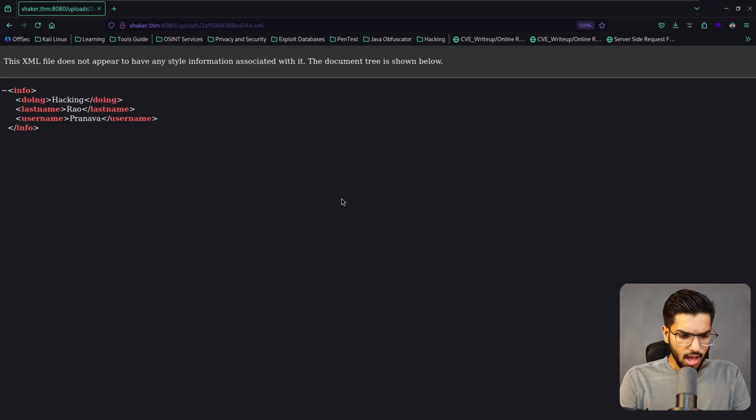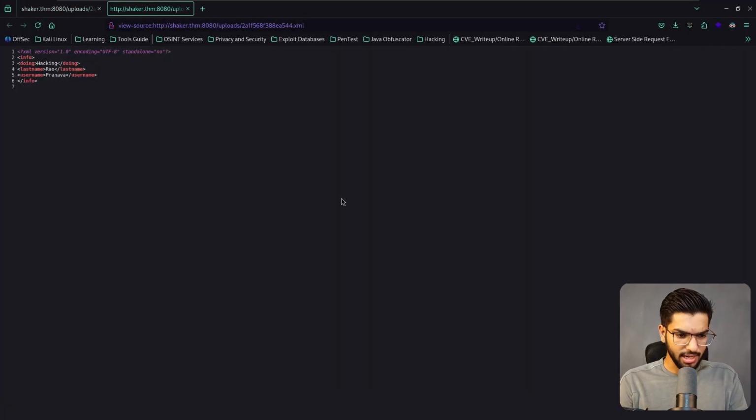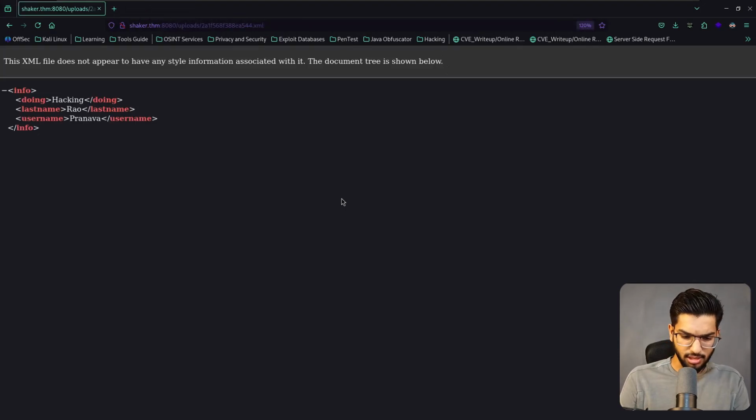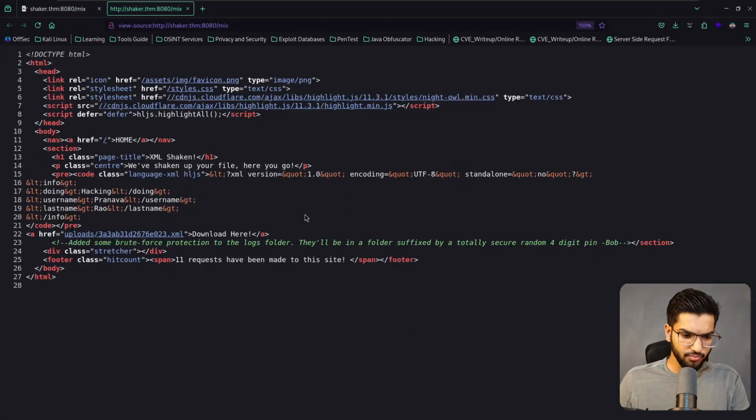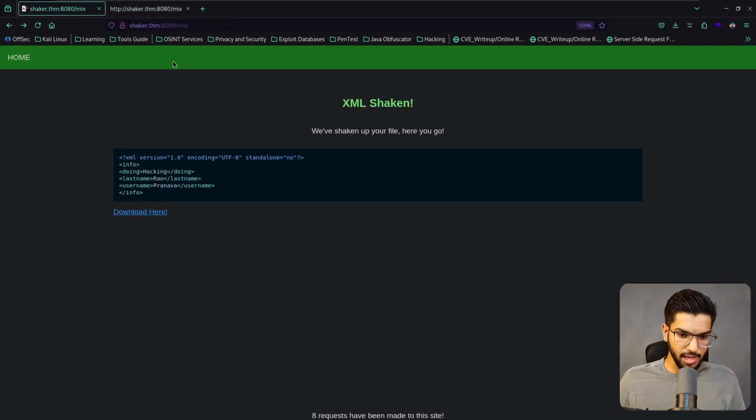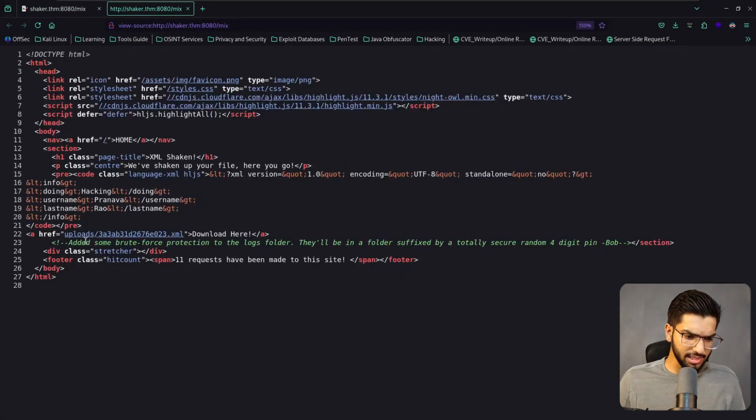It's doing something. But what next, right? Looking at the source code, there's nothing there. What about here? We get a comment which says, added some brute force protection to the log folders. They will be in a folder suffixed by a totally secure random 4-digit pin. Bob has given us a comment in the source code of the page where we shake up our XML file. He says he added some brute force protection to the logs folder, which means that there's some logs folder on this page. Can we try to browse that?